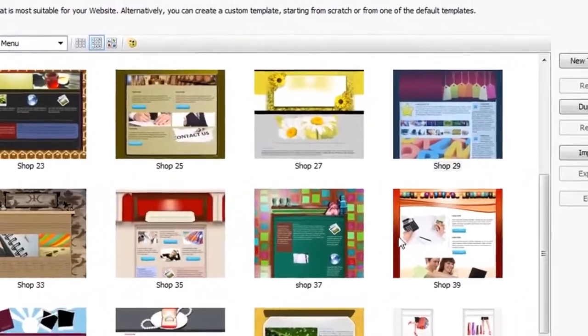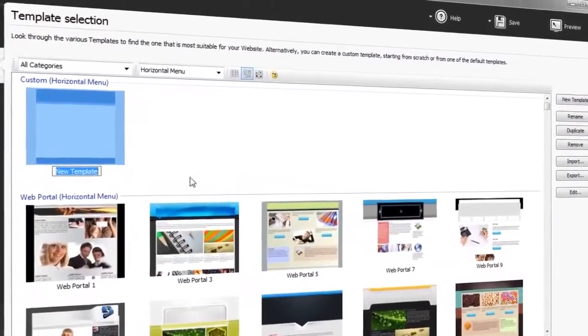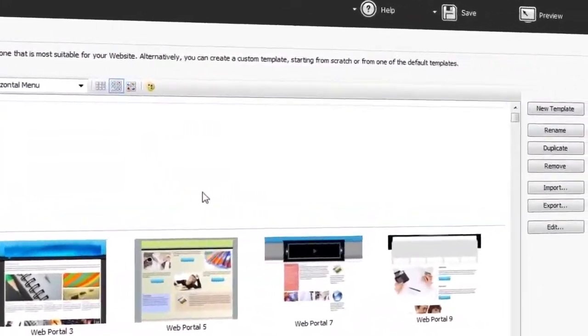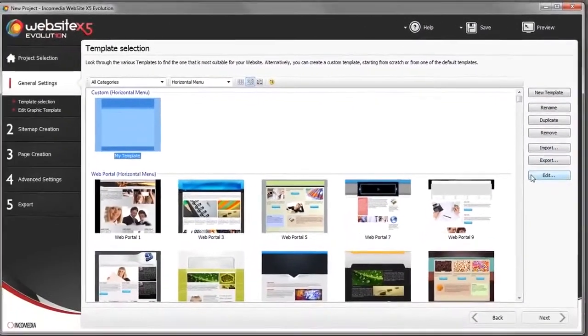If the default templates aren't right for you, you can create your own and give it a name so that, if you want to, you can import and export it and share it with other people.